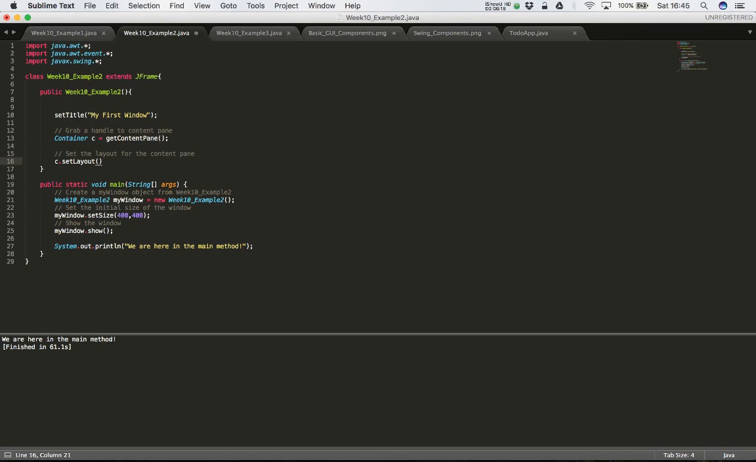For the moment, we're just going to use a very simple layout manager called a FlowLayout manager. This is one of the very simple ones, and all it does is place user interface components from left to right, and when it runs out of space, it just moves down the window and fills up the window with the user interface components. So to set the layout, I'm going to call setLayout, and I'm going to say new FlowLayout. And that will give me a new flow layout within the content pane.